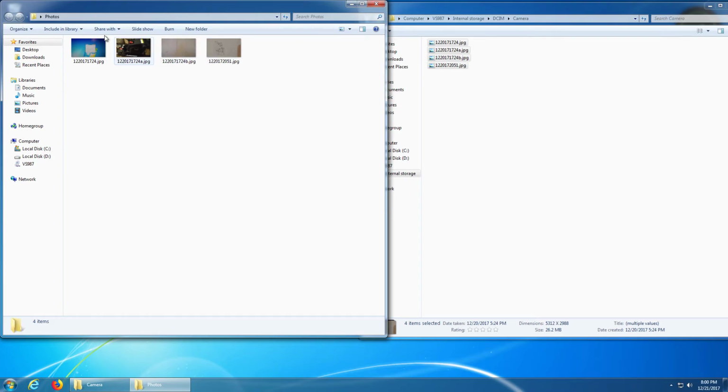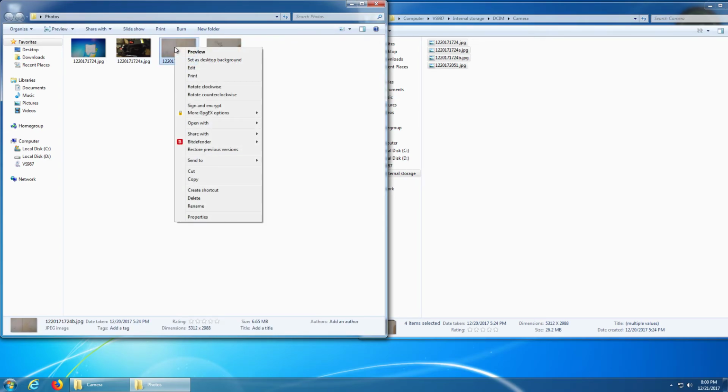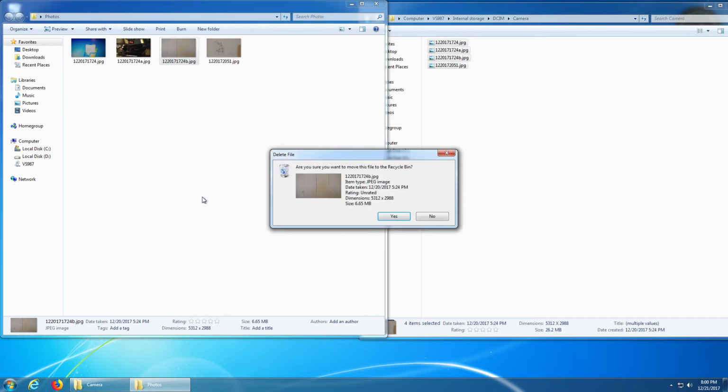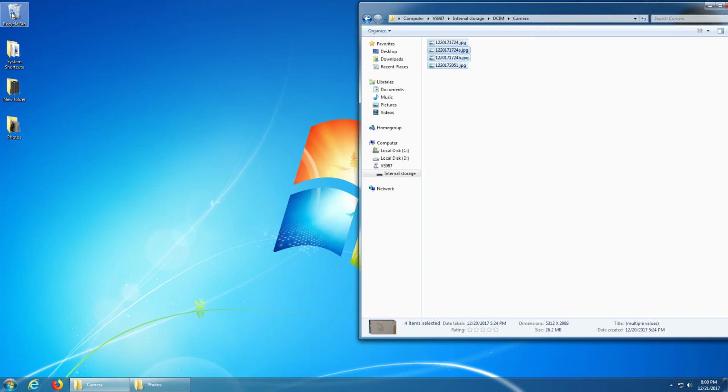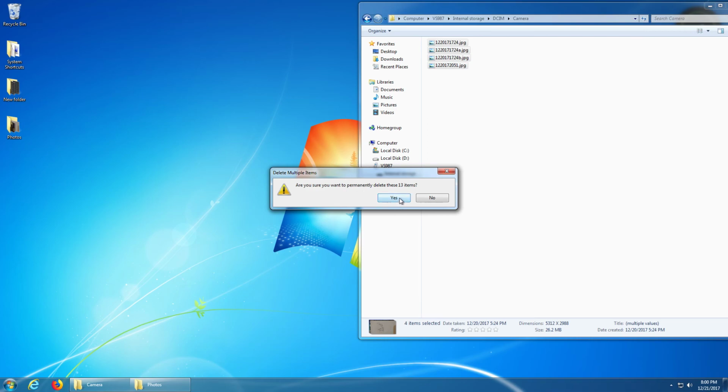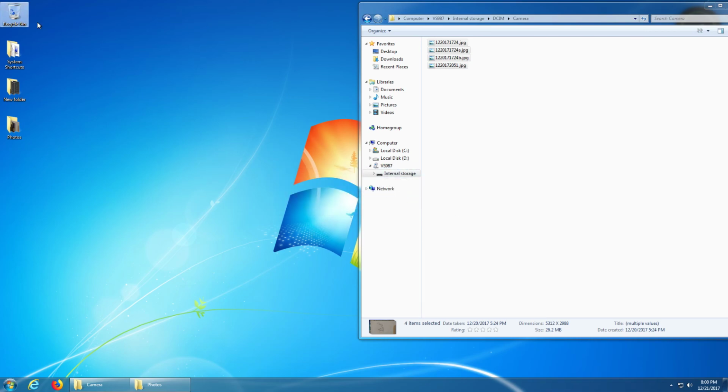Another thing you can do also is after you're done, if there's a photo you don't want, you can just right click on that and click delete and then confirm it. When you delete the photo, it's going to go to your recycle bin. And to empty your recycle bin, you go over it and you right click, go over here to empty recycle bin, left click it, and then left click yes. And you delete everything that's there.